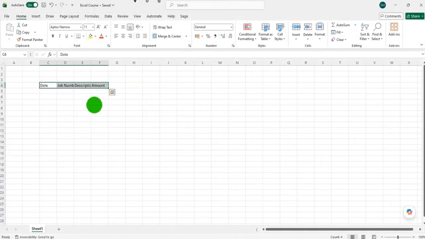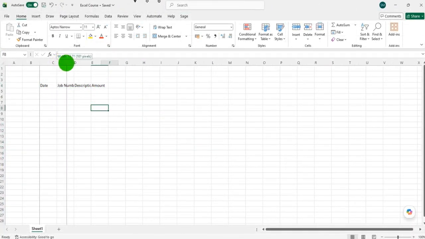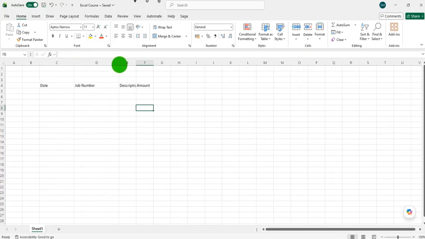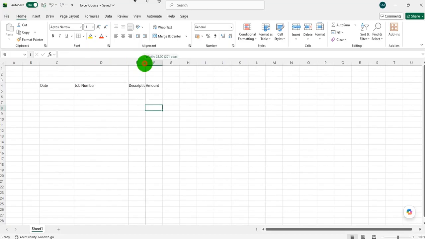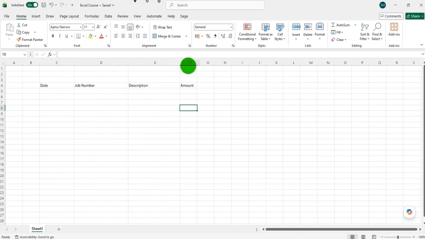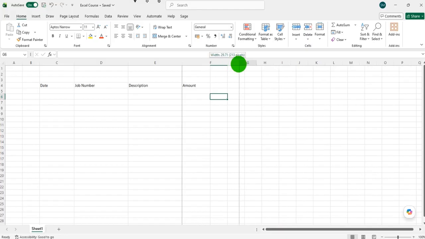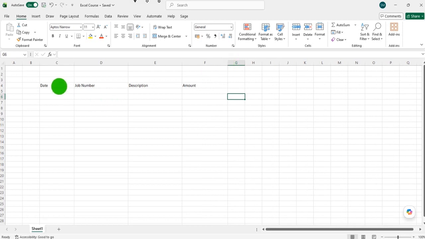These are my headings. I can make these columns as wide as I think I need them to be, depending on the information that's going to go below the headings. It doesn't matter if I don't make them wide enough, because I can always just change that at a later time. We can change the width, also the height at any point. It's not an issue. So these are my headings: date, job number, description, and amount.